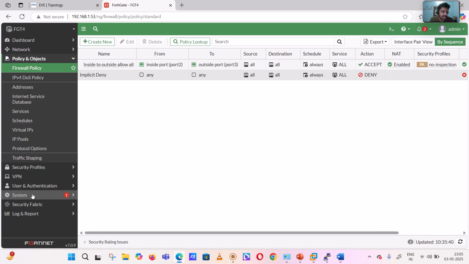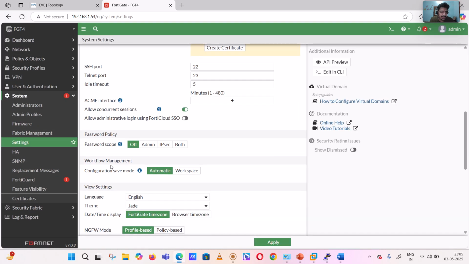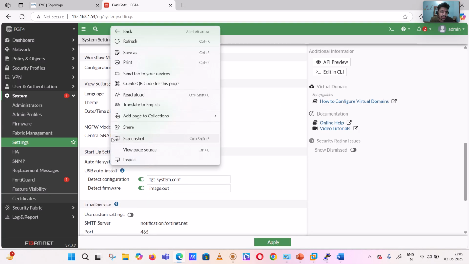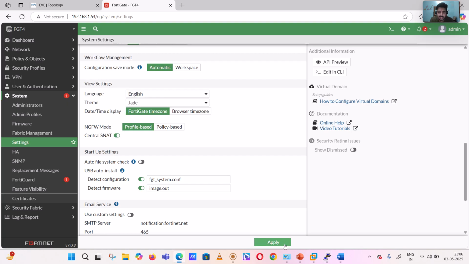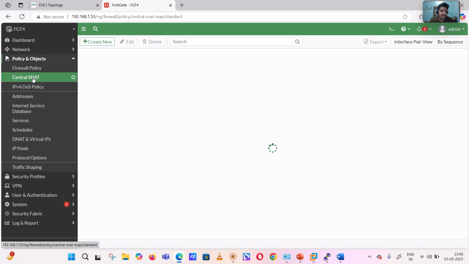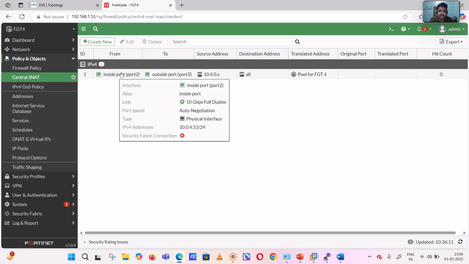Now just go back to System again, Settings. Look for Central SNAT. Here it is. Click it. It's green. Just apply. Now recheck. Yeah, here it is. So that policy has been removed. We are here in the Central SNAT. If you are seeing, we already have one rule that is there.